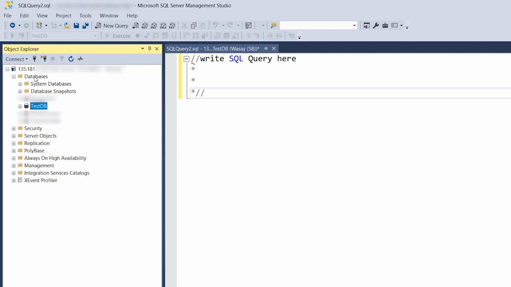After that, inside the database section, you can see that this server has multiple databases, but we are going to connect with the test DB database. Other than that, the username and password that you use to access this particular server will be the same that you're going to enter in Looker Studio.